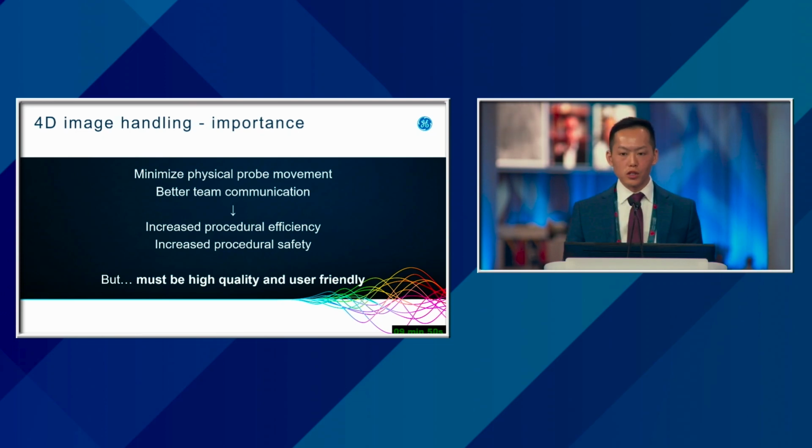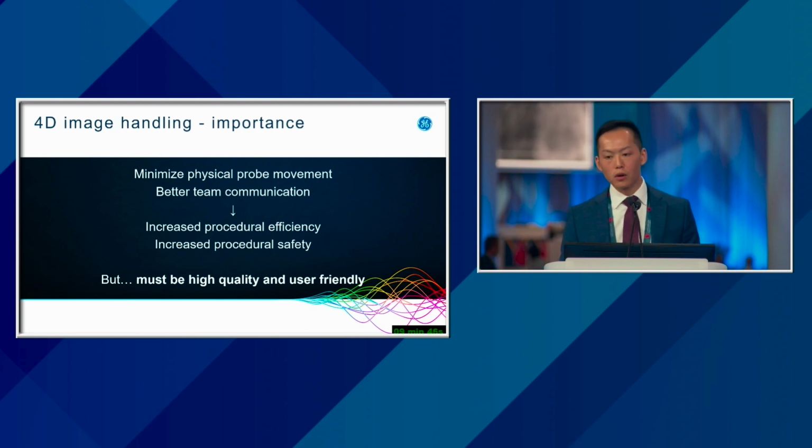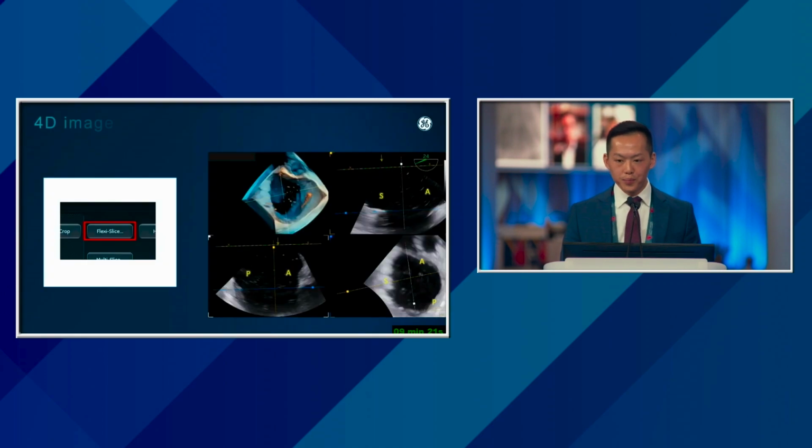That moves us towards 4D image handling, which again for tricuspid has been very, very useful for us from a workflow point of view. And why is it important? Of course, because as we discussed, if we can minimize the physical probe movement, that's of course ideal. And it really helps a lot with team communication. And so that again allows us to make our procedures faster and potentially also safer. But at the end of the day, the tools are only as good as they are if they're high quality and, of course, user-friendly so that we can actually be doing this in real time.